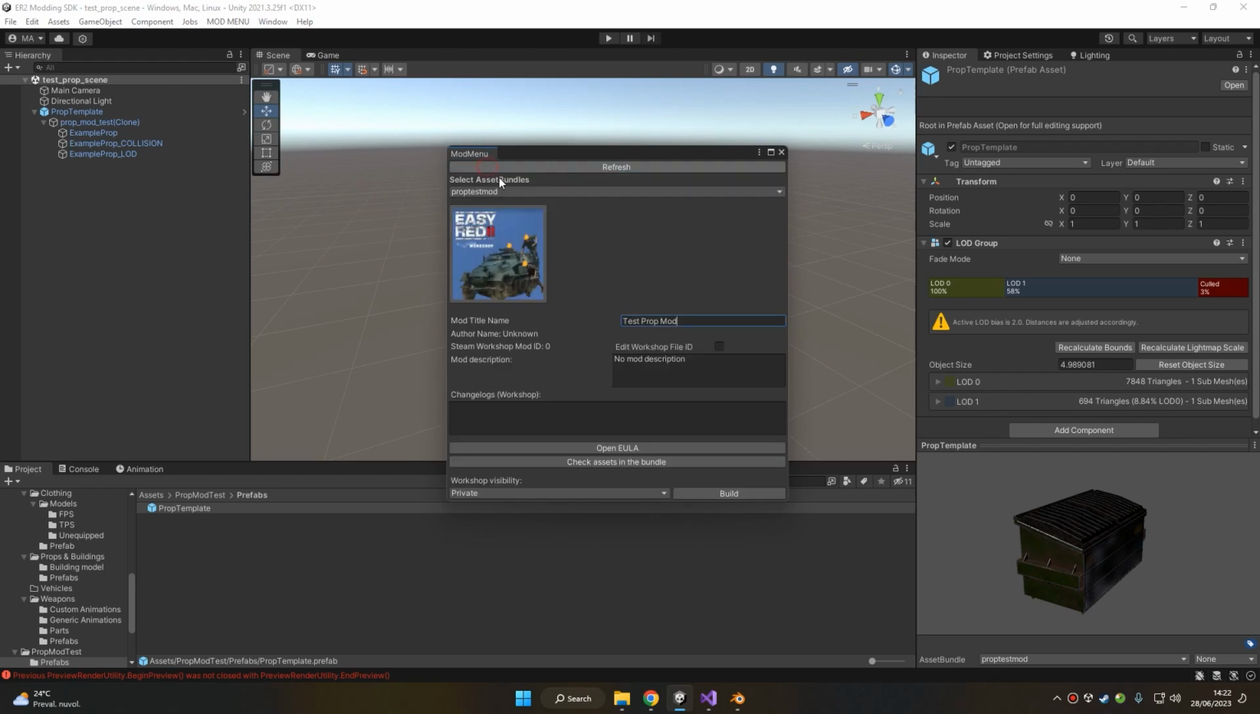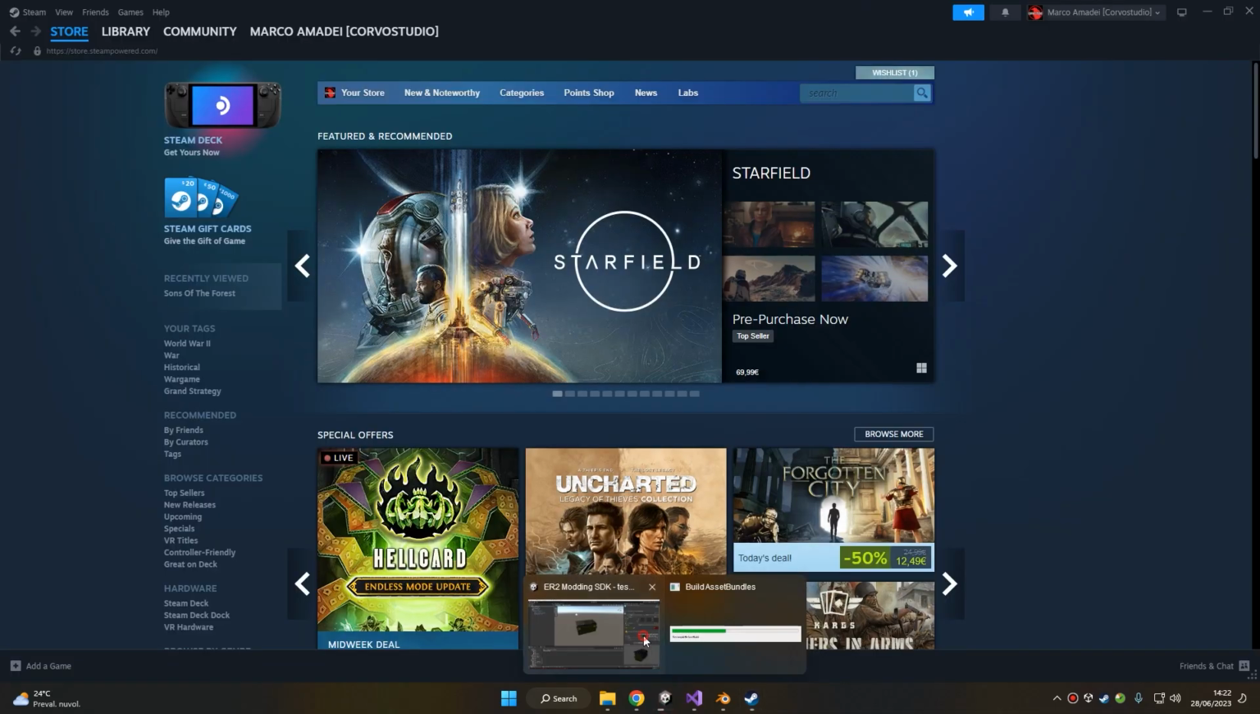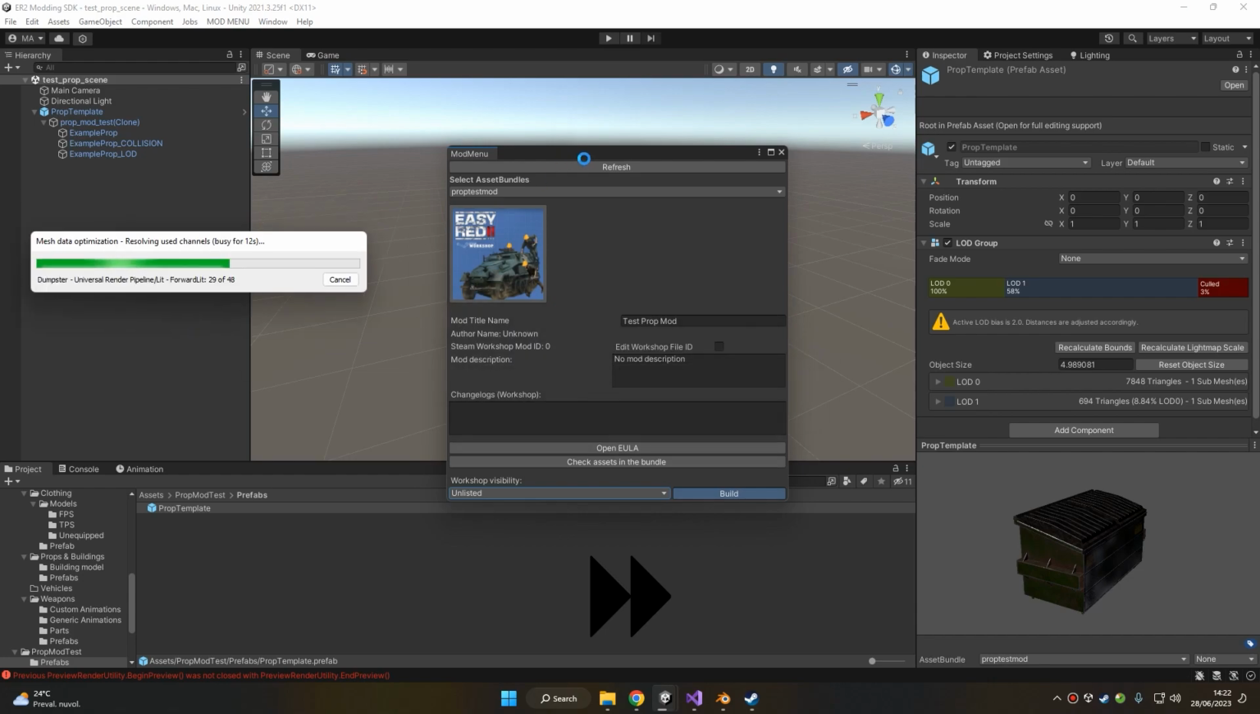We can see what is gonna be inside our mod, so just our prop in this case. Select the workshop visibility and let's start the upload by clicking on build. Remember to make sure that Steam is open when you start the upload, otherwise Steam Workshop is gonna return an error.